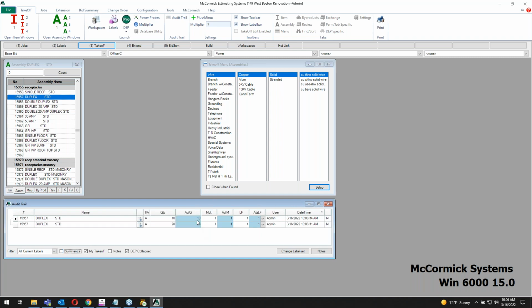You can also come through and start to change the quantities. I actually want it to be 15. You can add notes in here. So there's a lot more that you can do within the audit trail itself on the Win 6000 that's not available on the others.